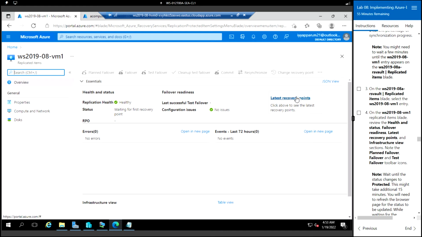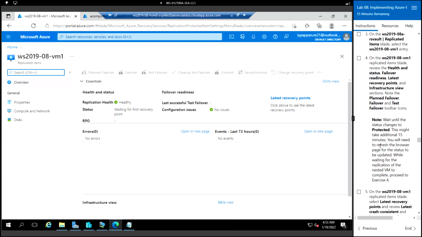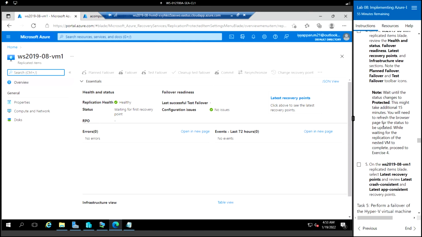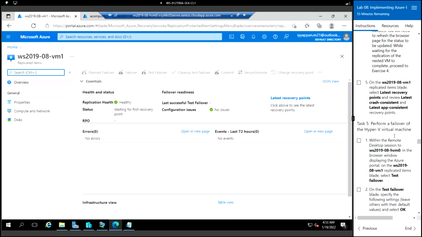and latest recovery points. And if you see the top, there is a planned failover, test failover. So we can see these options. It will take some additional 15 minutes to complete. So we'll just refresh it later. And until then, let's proceed with the exercise 4.